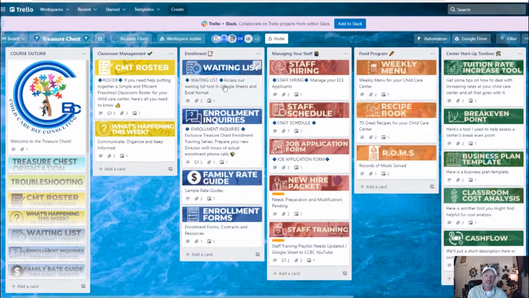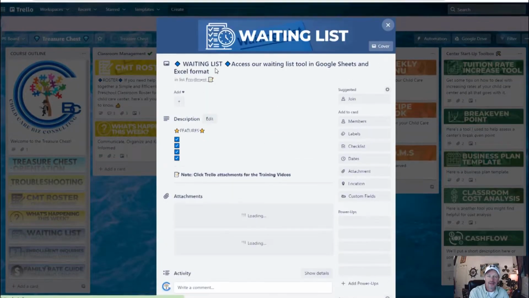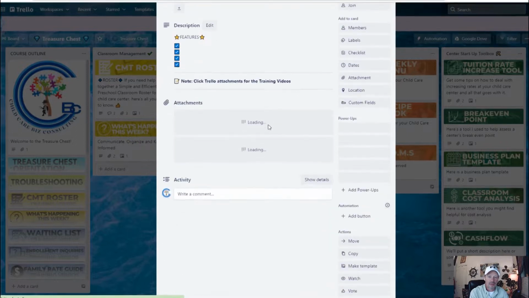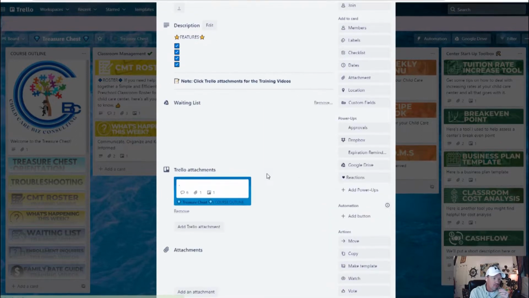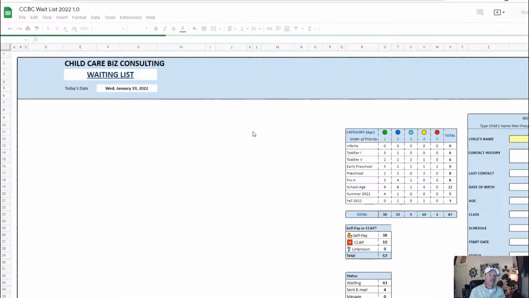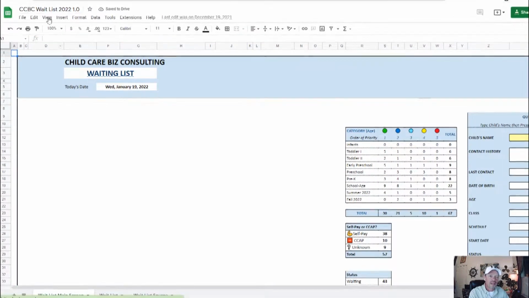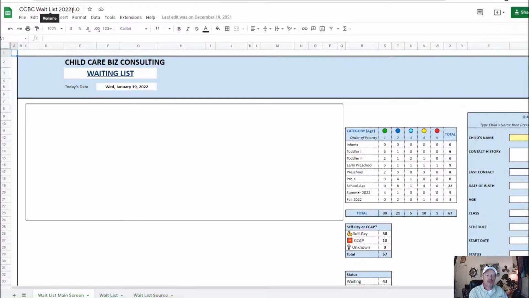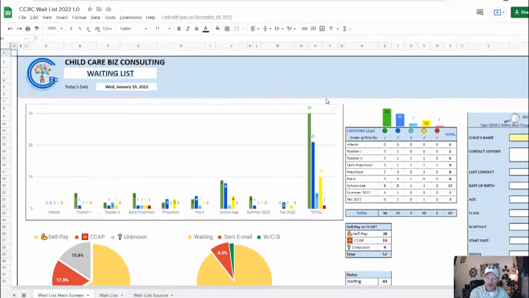Let's dive in. We're in the treasure chest and let's jump into waitlist. Let's open that up. Scroll down just a little bit, and we are going to work on just our Google waitlist today. So here is one in Excel, and here is Google. Let's open that up. All right, CCBC waitlist 2022 1.0. Here it's loading up for us.